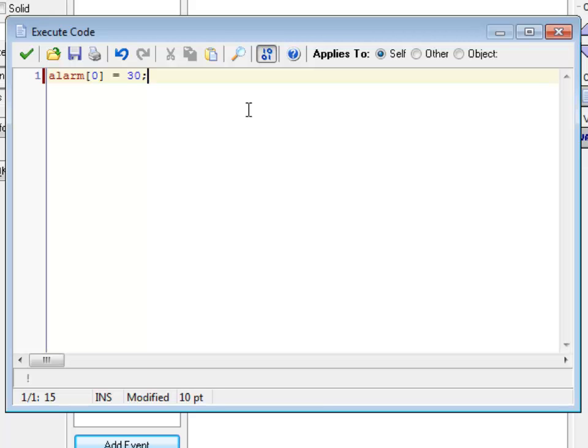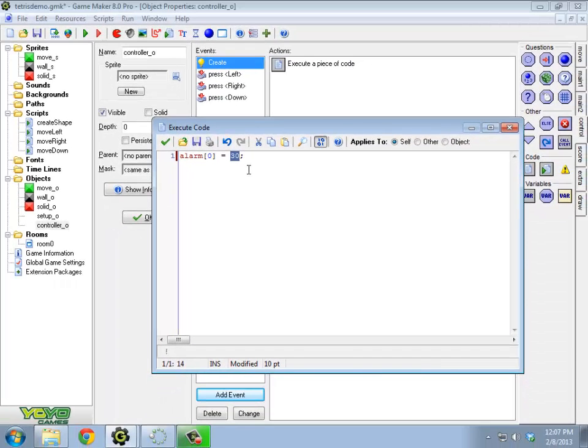Turns out alarms are just variables. By default, every step the game takes, it subtracts 1 from that particular value. So I'm just going to make it that every second it moves down for now. Later on, we're going to replace this number with a variable that will keep track of how fast we're going when we need to alter the speed.